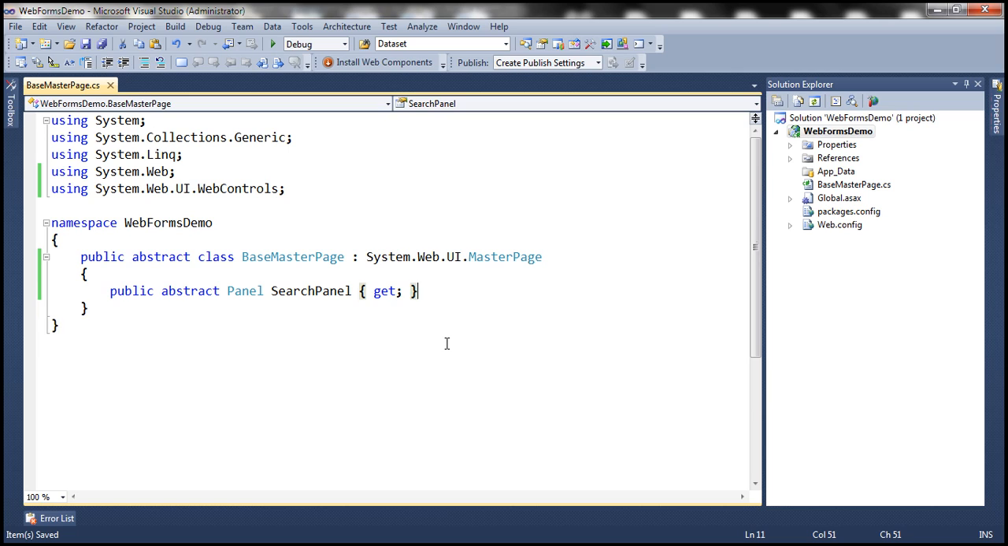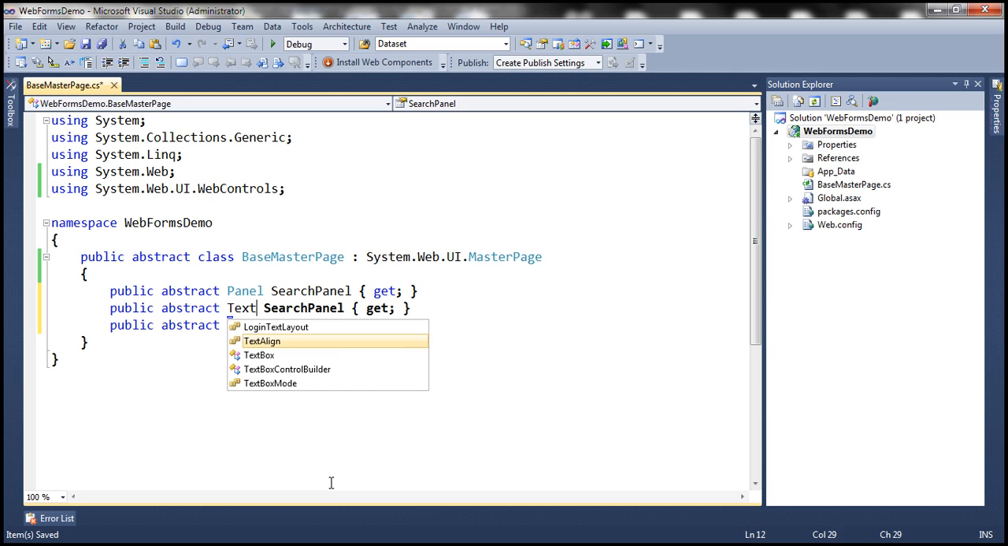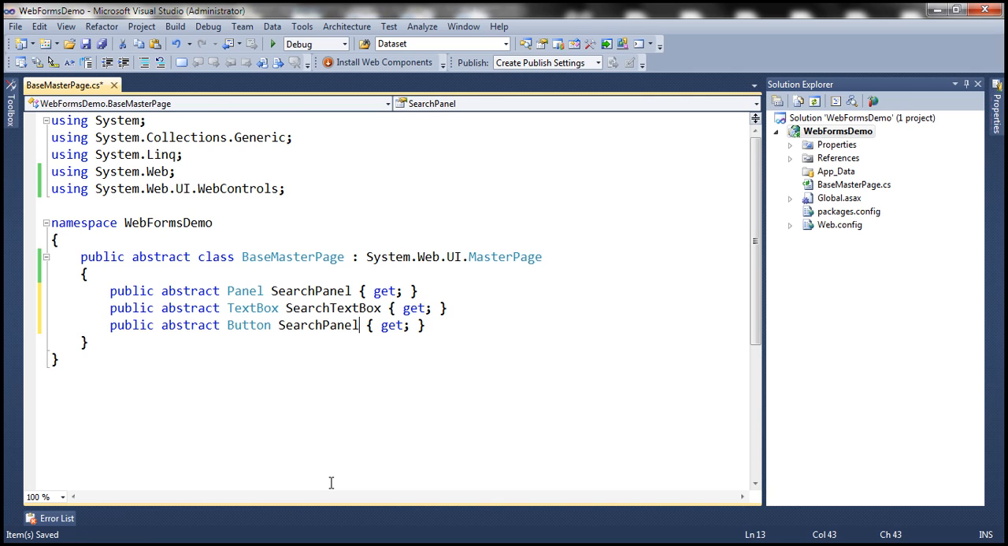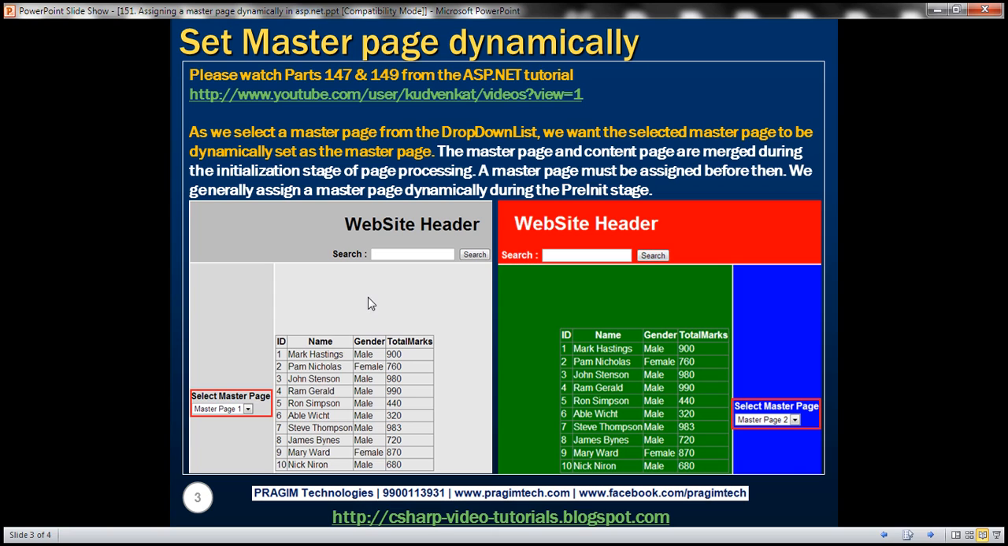In a similar fashion, we are going to have two more abstract properties. The other abstract property is going to return a text box, and let's call this SearchTextBox. And the third property is going to return a button control, and let's call this property SearchButton. So basically the first property is returning a panel, the second a text box, and the third a button. That is, the panel that surrounds the search interface, the search text box, and the search button.